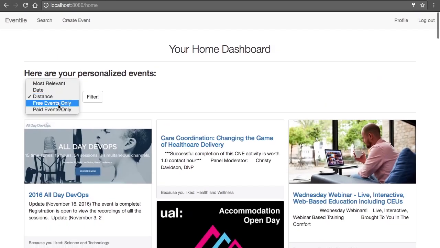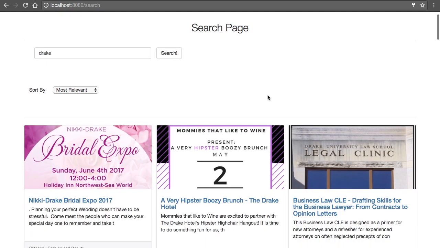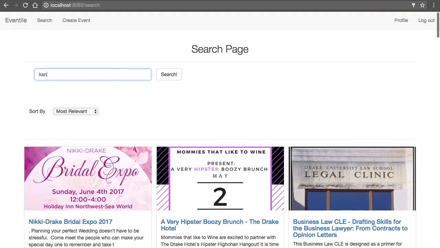Users can navigate to the search page by clicking search in the navigation bar. Next, by entering a search query, the user is provided with search results of events related to the search query. These results can also be filtered in the same way as the home dashboard.